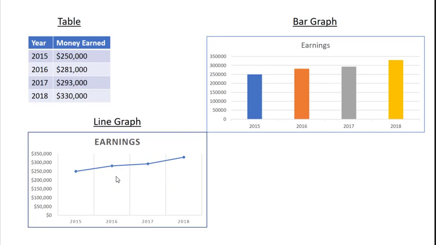And this is particularly useful if you have a larger set of data. So if it's not very easy to tell by looking at a table, or maybe even a bar graph, many times a line graph will help us see more clearly what the trend is.